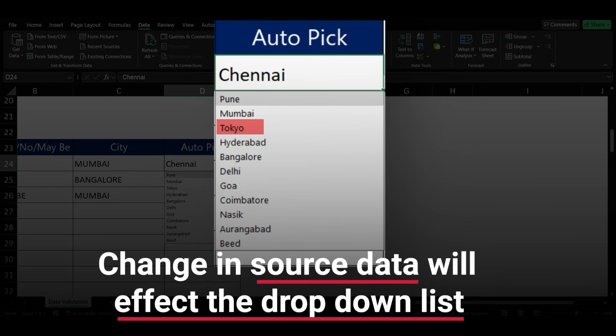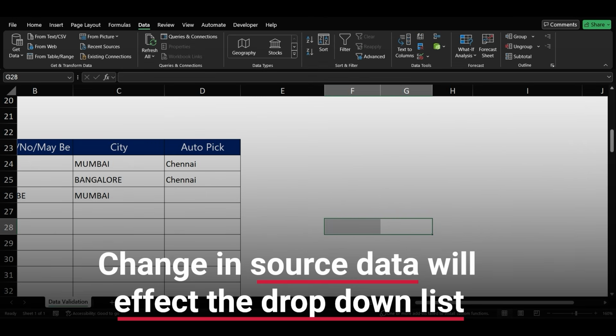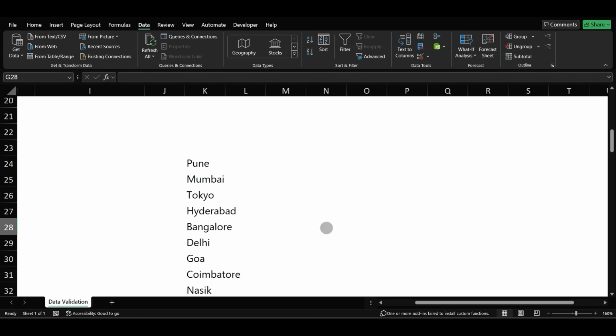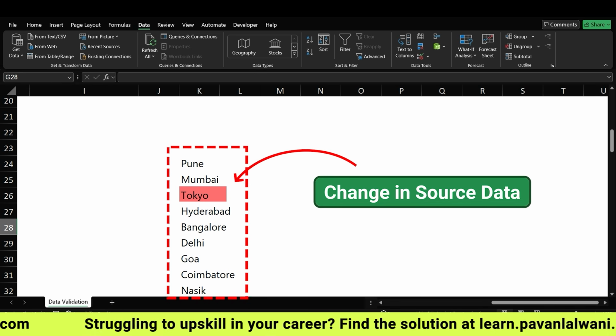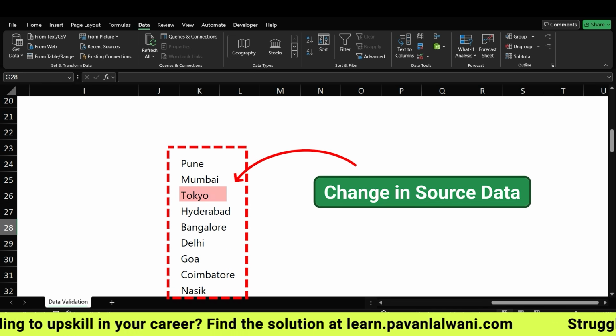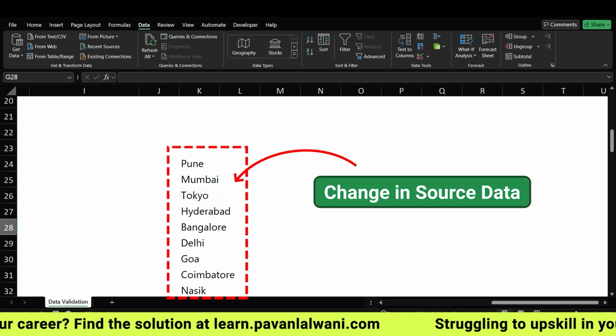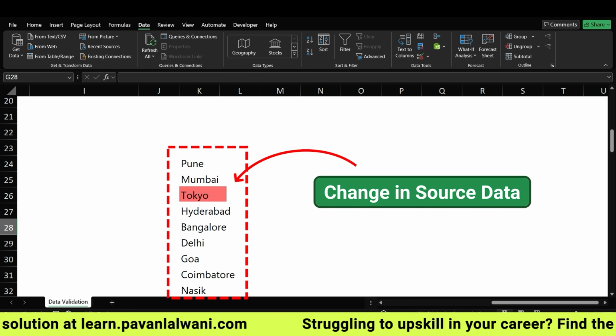So what you understand from here is, if you give this Excel to someone and they select the data from here, there might be some colleague in your company who is not so good, and he might change the source data. It is possible. He might change the source data, which is going to impact your drop down list. So you have to be careful.